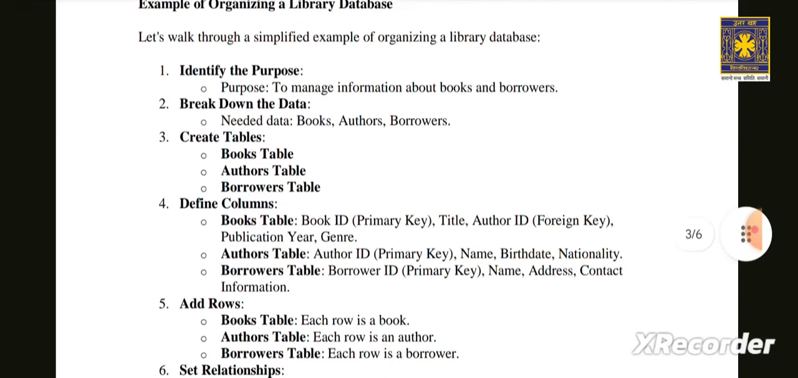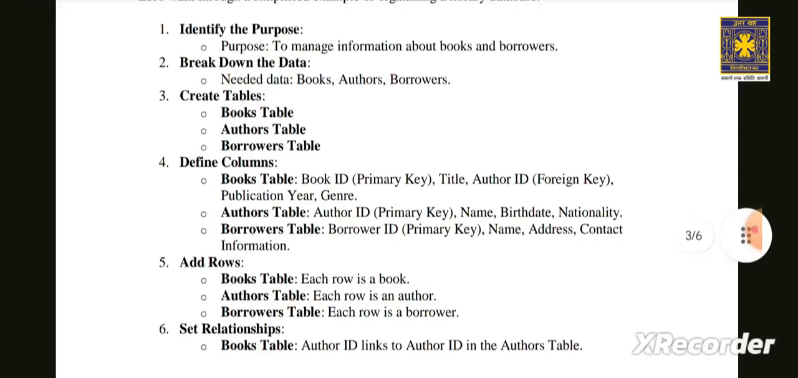Now, our task is to define columns for each table, which specify what type of information each table will store. Suppose you have a book table, then your book ID will be one column, another column will be title, and another column will be author ID. In this way, we can represent columns for each table.